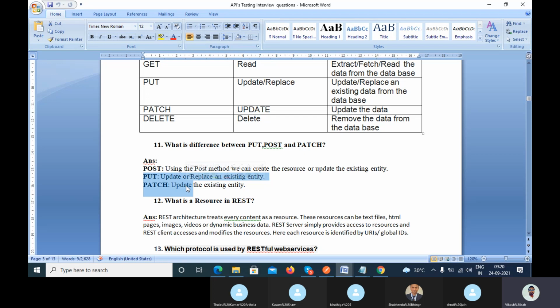Let's suppose we have multiple properties, right? If you want to update the date of birth, either you can pass all the properties, or you can pass the single property, and that particular property will get updated. But in the case of put, if you are passing the single property, let's suppose date of birth, what happens? It will replace your existing data with the new property, right? So like that, you can represent the thing. Okay.